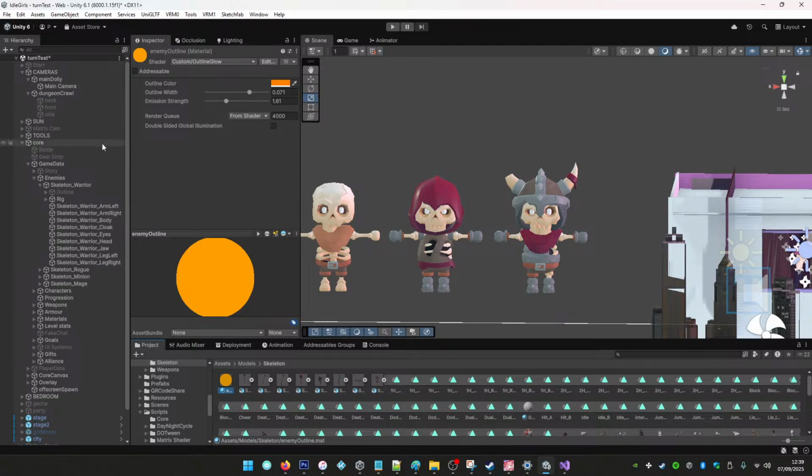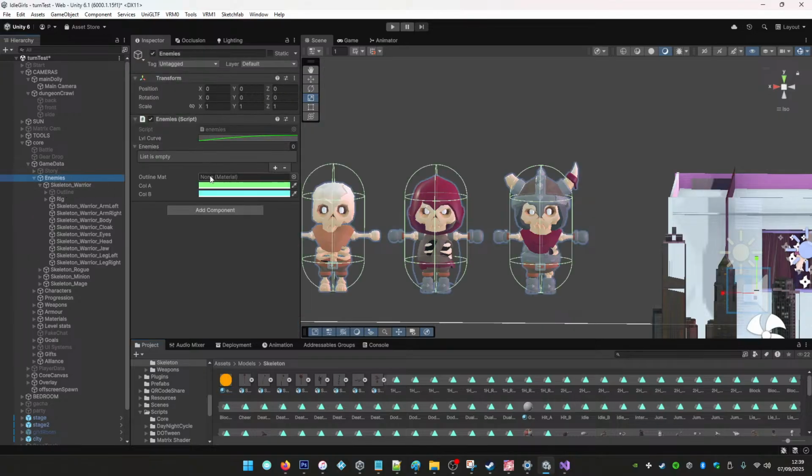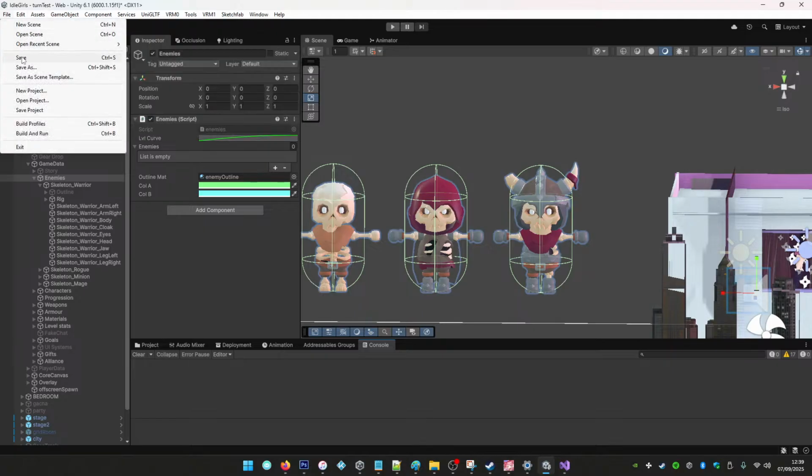Right, so where is my enemies controller? There it is, and my outline mat is that one. Alright, let's see what we get.